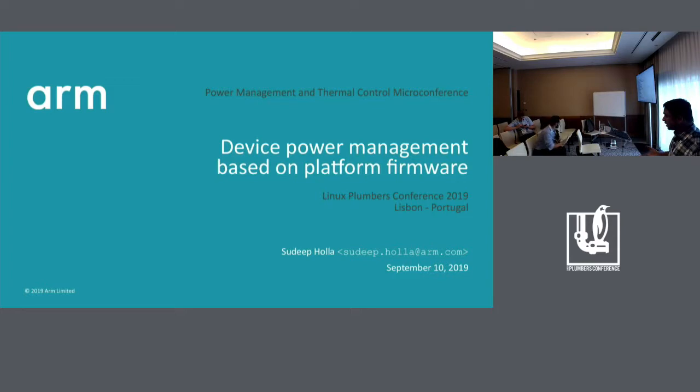So we are just thinking about how we can move to making it device centric. It's most likely the way ACPI works today. It's all device centric: turn on the device, set it to this state. It doesn't bother about what domains or where it is in the system. So the approach is more like that.